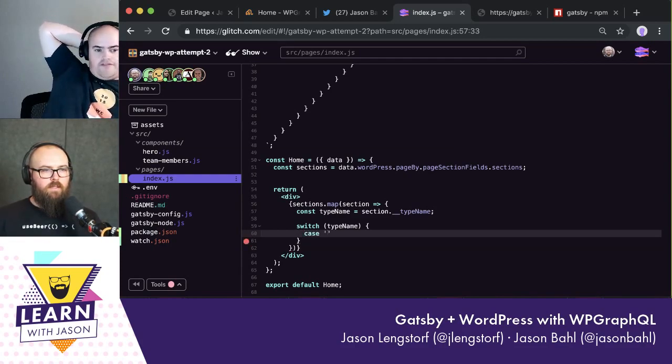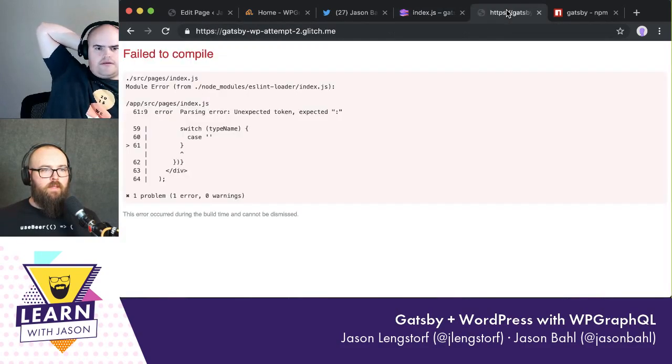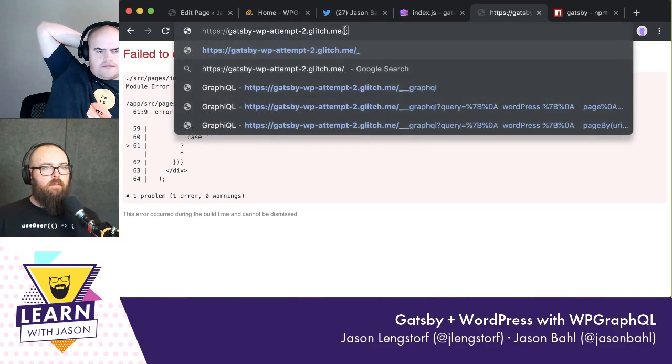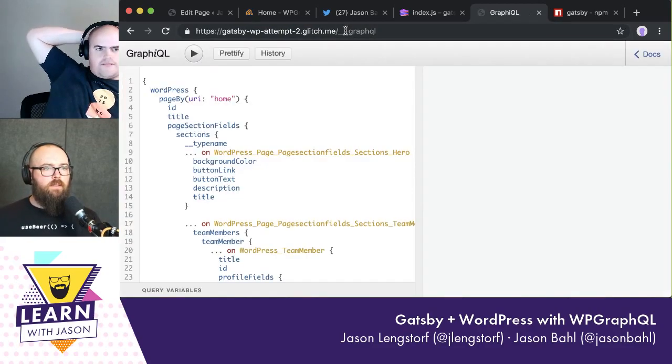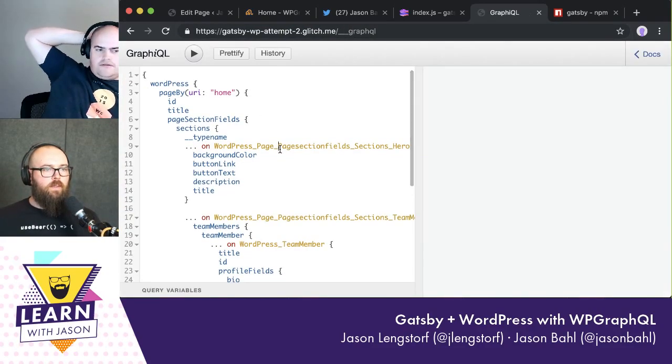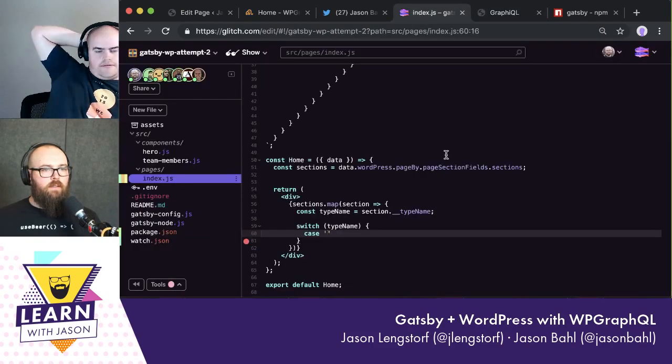So case, if you go back to GraphiQL, you could just copy those values. Oh yeah, okay. So this was foolish of me to get rid of. Let's go back to GraphQL. And okay, cool. It held it for me. So let's go in here.